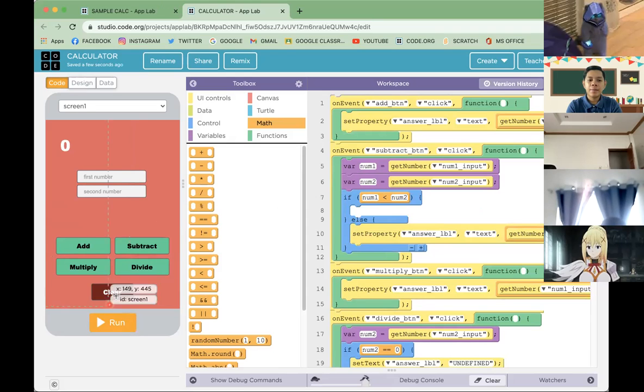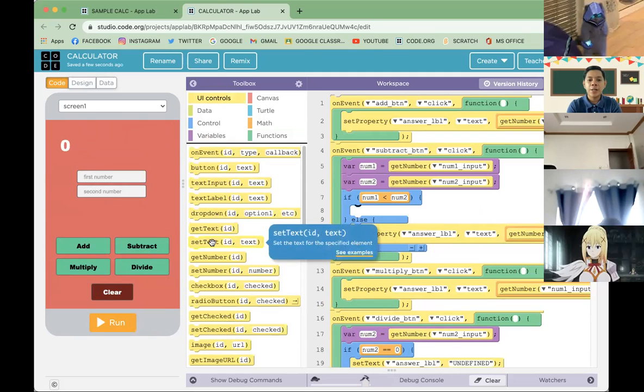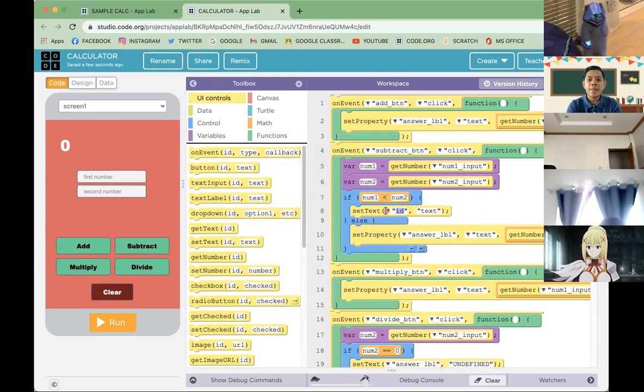Then, okay, so for example, you will have the output here as "cannot be." Okay, so all you need to do for that is to use the set text, as what we have discussed earlier and used here also on our divide button. Okay, so we have the set text and then still answer LBL and then text to, for example, "cannot be."